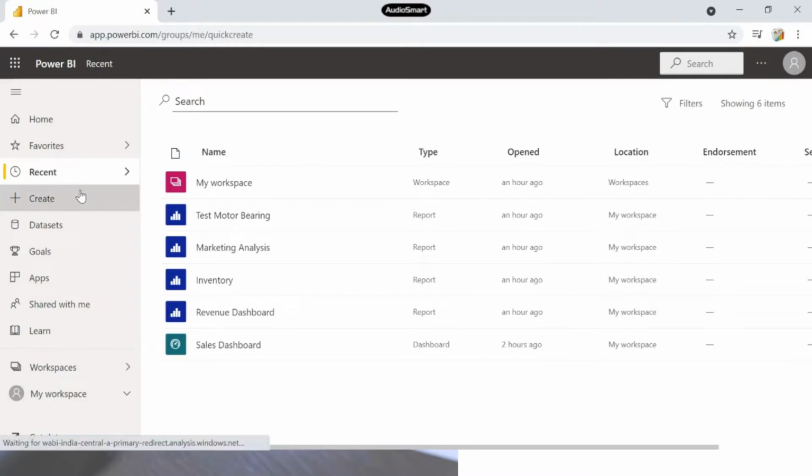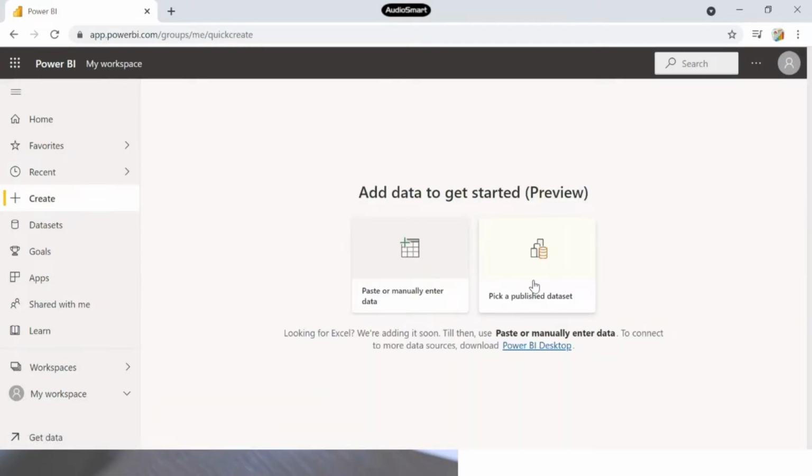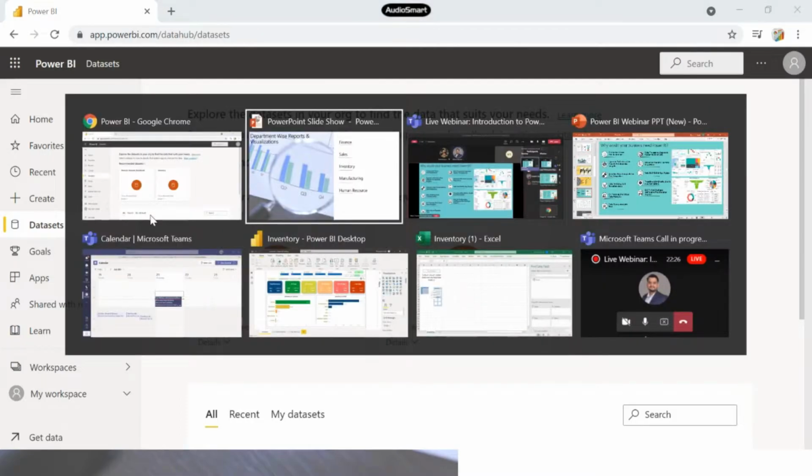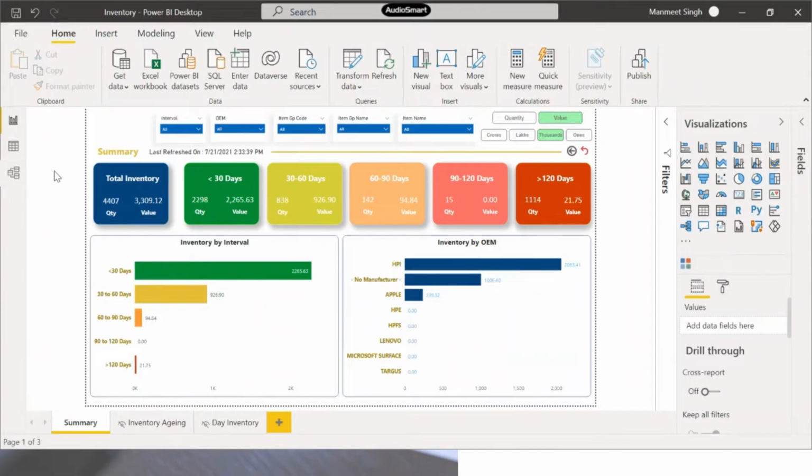If you talk about the create part, if we have a published dataset, we can create reports from it. And then we have the datasets, which are generally those datasets which we create in Power BI Desktop. So here I can show you something in Power BI Desktop. Suppose you are creating some report. This is Power BI Desktop, right? This is the development application in which we create the report. This is one of the reports which I have created for inventory.